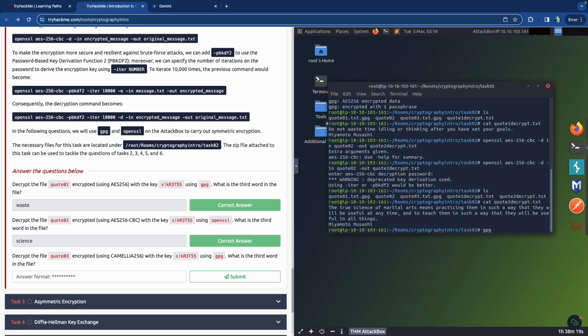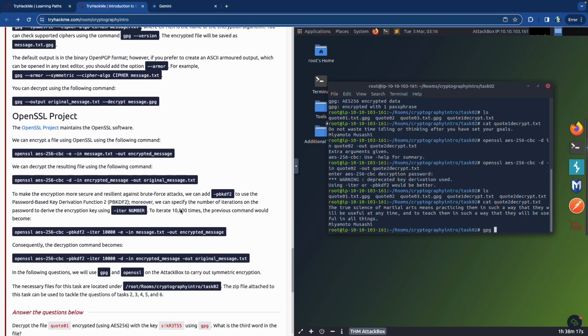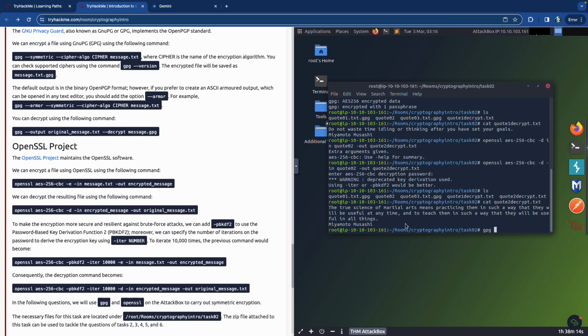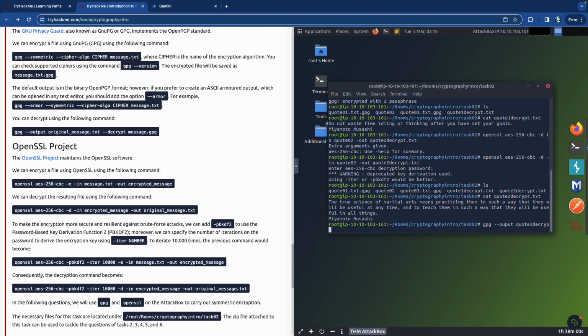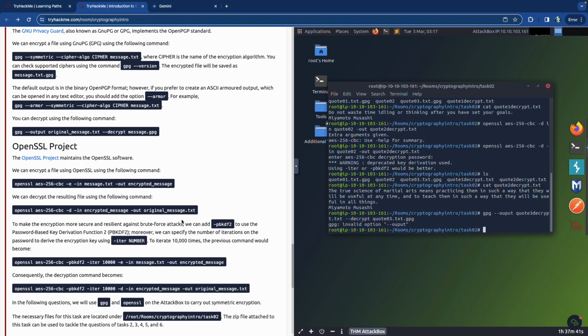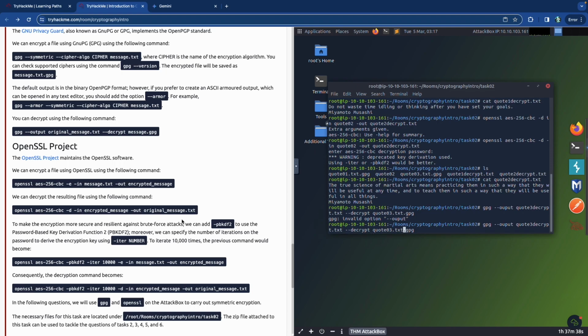So we're doing GPG again. So let's scroll here. And there is the decrypt file. So decrypt first is going to be output, and then we'll have quote3decrypt.txt. And then we have the quote03.txt.gpg. Enter. I misspelled output. How do you misspell output, bro? Let's go fix that real quick so that we can actually do something.